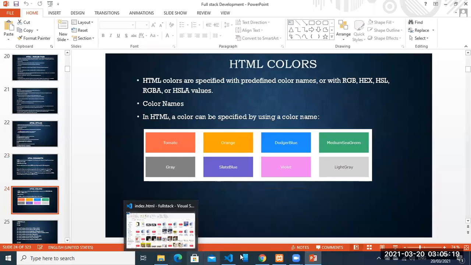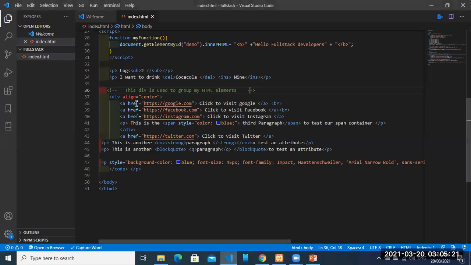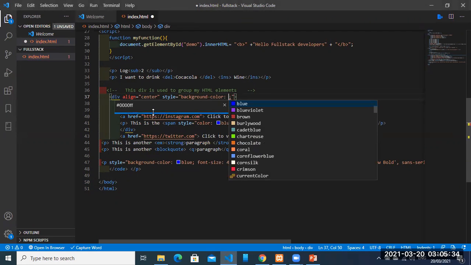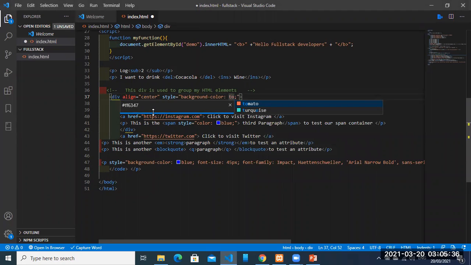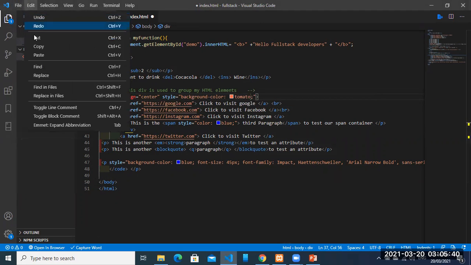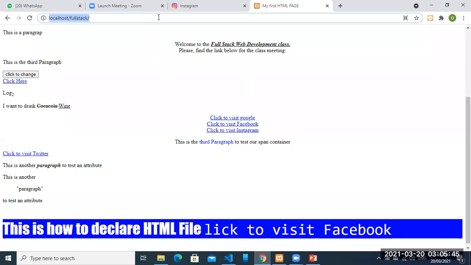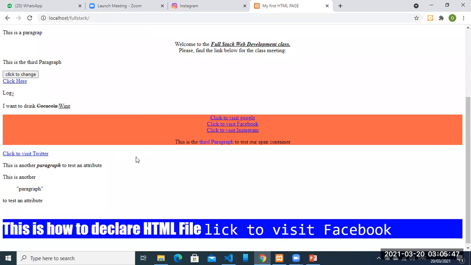Now if you go back to our div class here, look at this div we have here. Let's say we want to set the background color to tomato. If I say style, background color, then I can put tomato. Tomato is a predefined color for HTML. So if I save this code, go back to my browser and load this page, it's already taking this color.